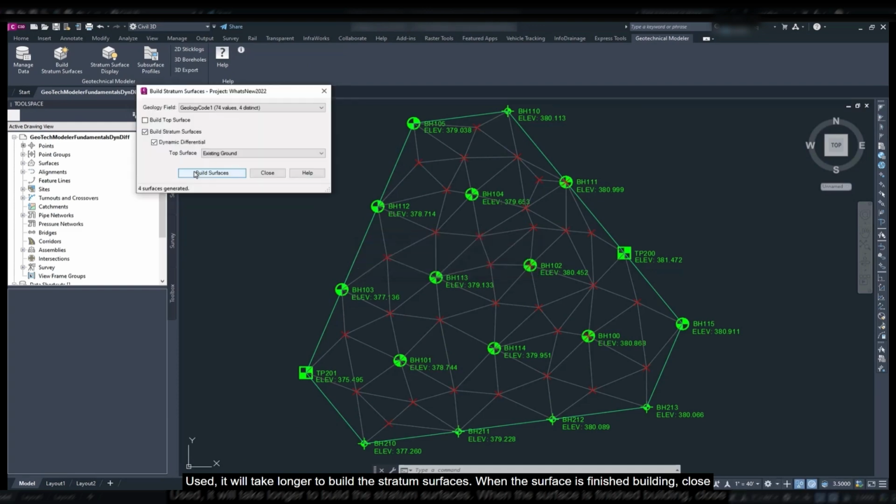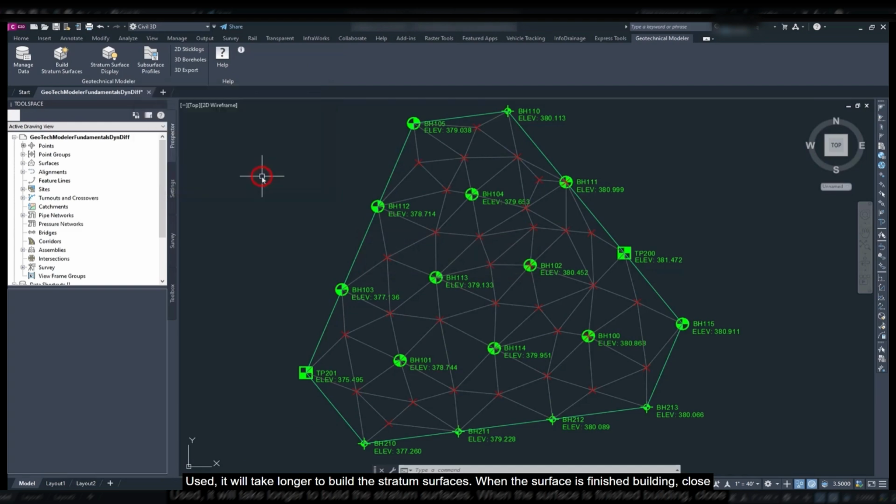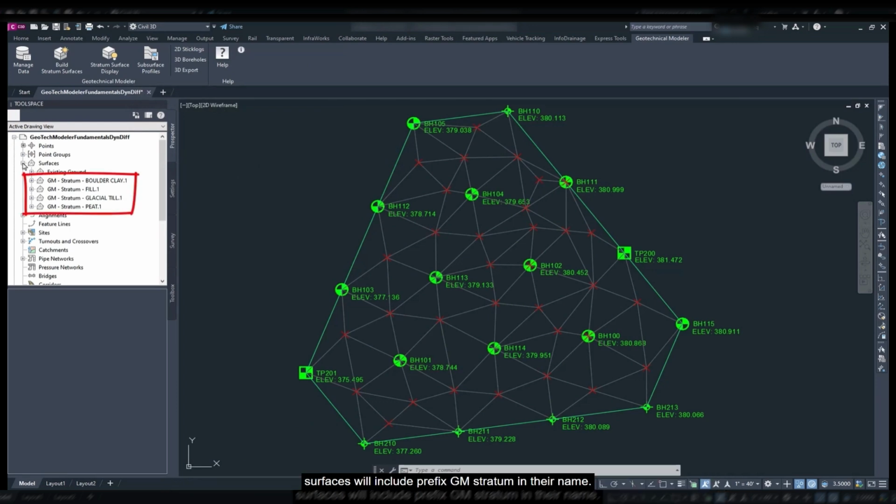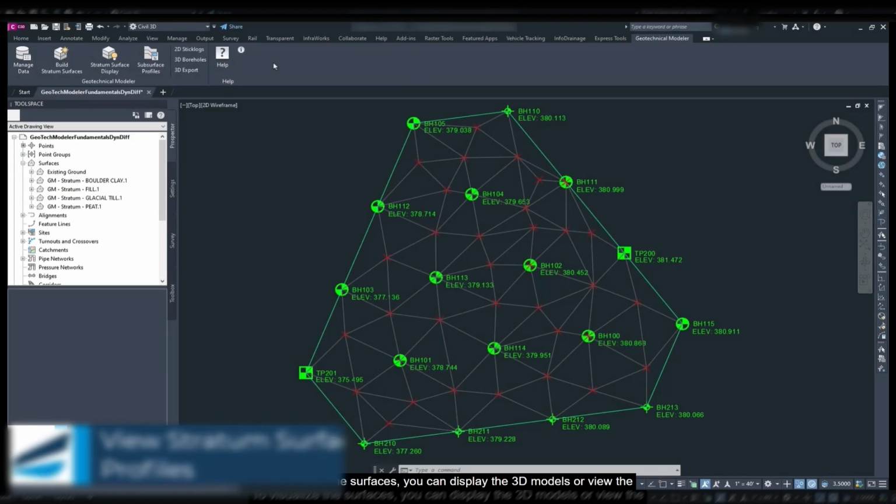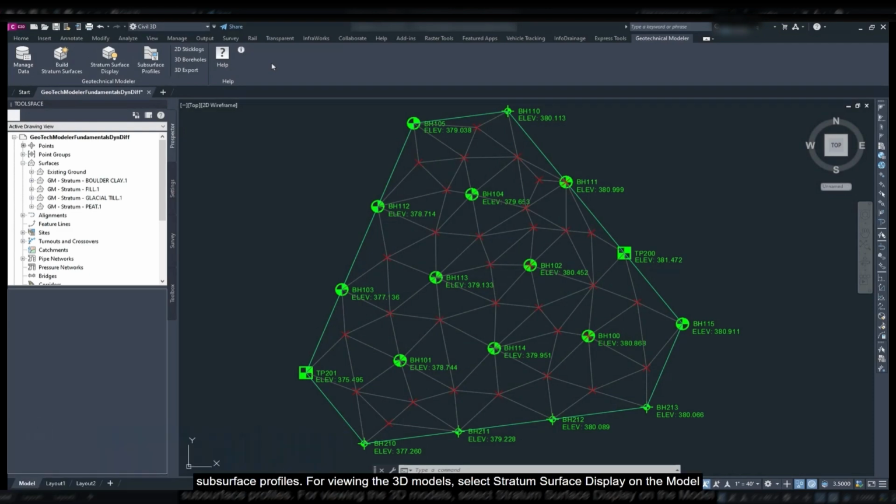When the surface is finished building, close the dialog and check that the surfaces appear in the Prospector tool space. The newly created surfaces will include the prefix GM Stratum in their name. To visualize the surfaces, you can display the 3D models or view the subsurface profile. For viewing the 3D model, select Stratum Surface Display.